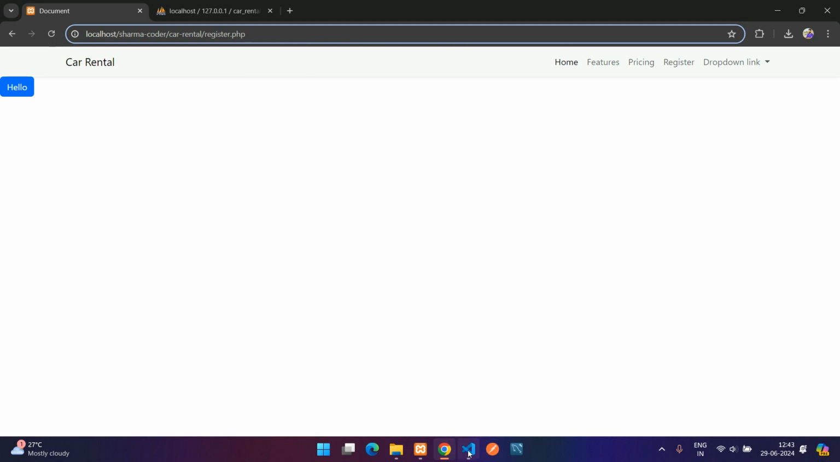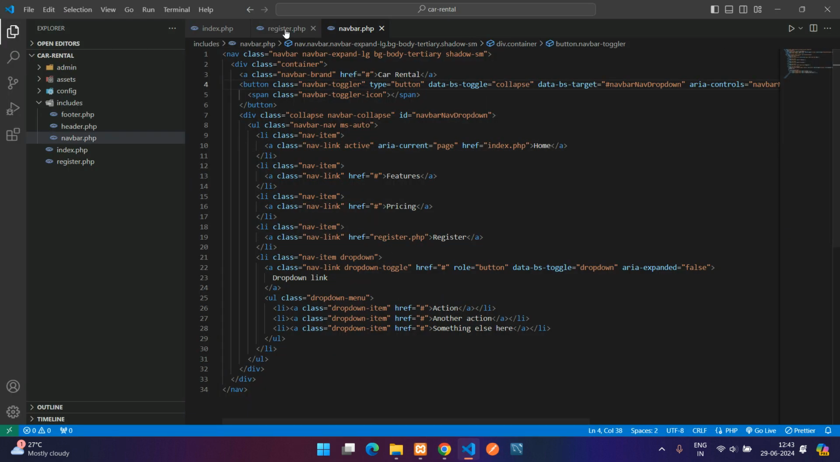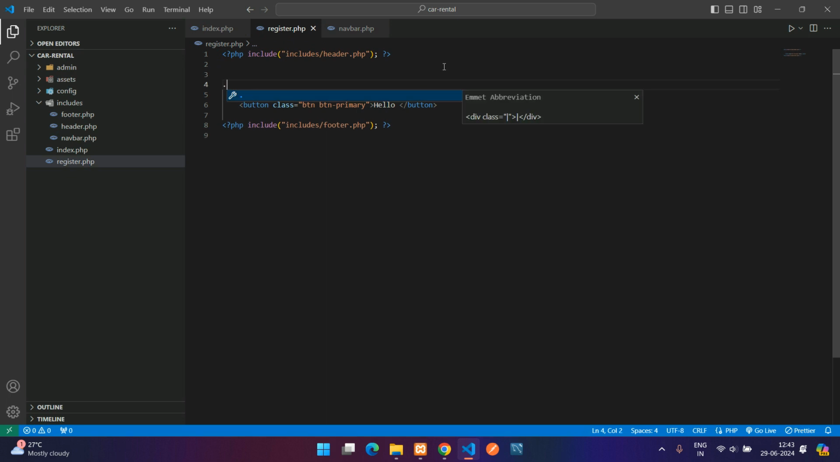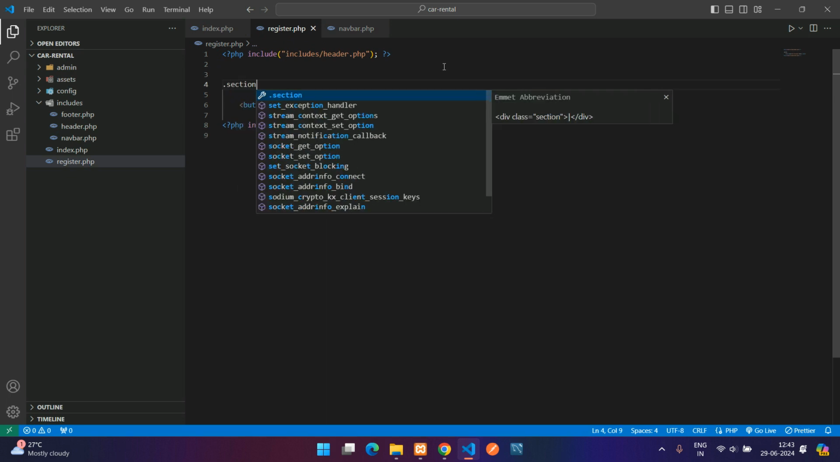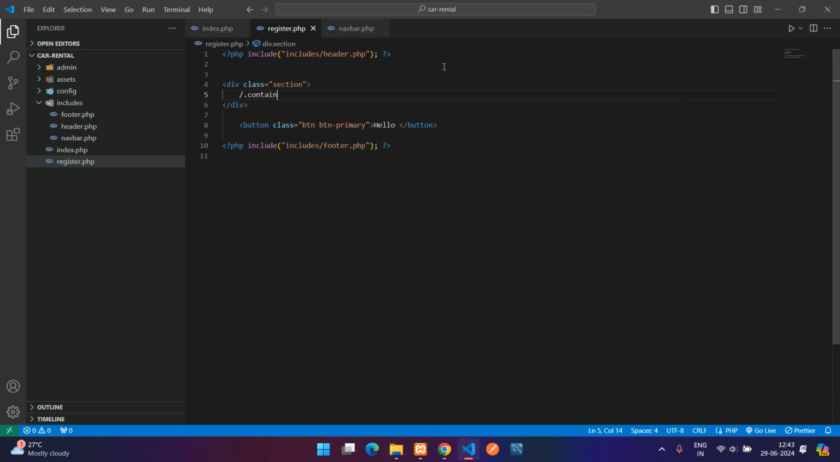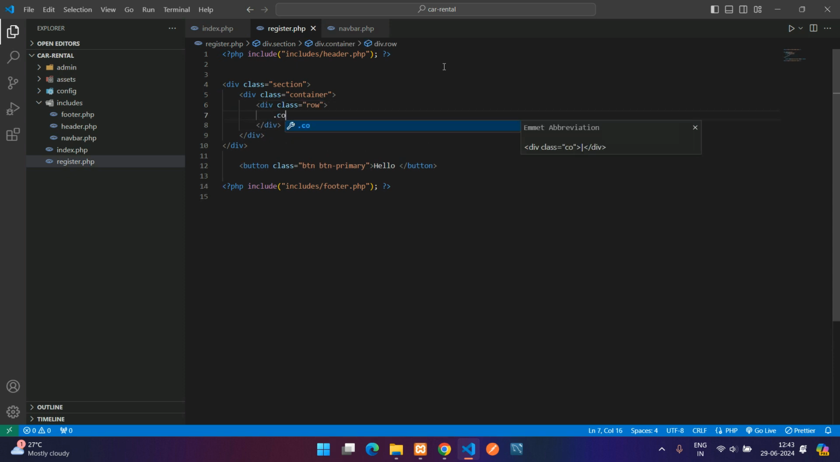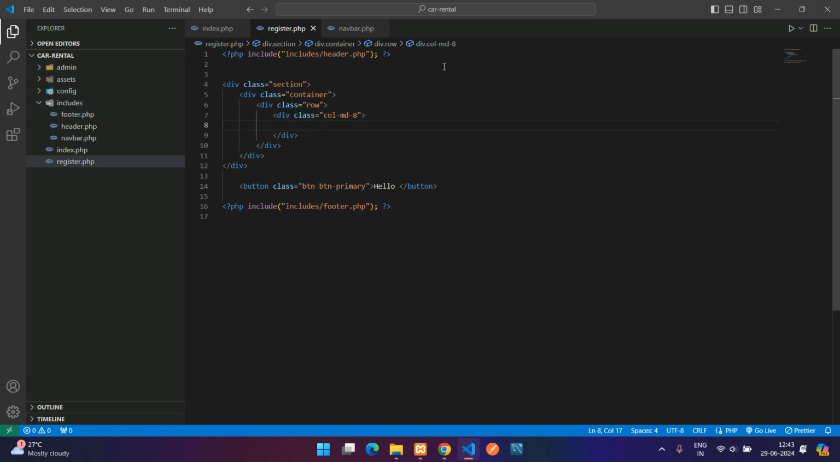And now we'll just design the register page. We'll just create a section, container. Let's remove this row, column md8, and let me just put justify content center.